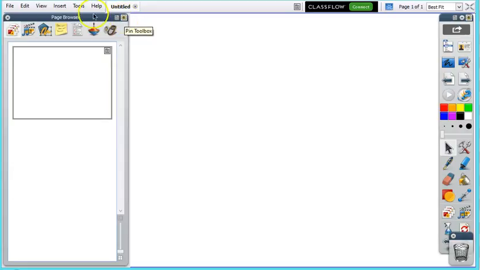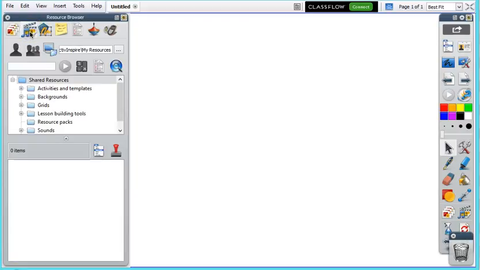So let's hop right over to what we're looking at currently, which is the page browser. This is where you'll see all of your pages for your flip chart. For this video, we're going to spend our time in the resource browser. Now remember in Module 1, you registered the professional version of ActivInspire, and then you downloaded the resource pack. That is how you received tons of extra resources that wouldn't come with the regular ActivInspire.